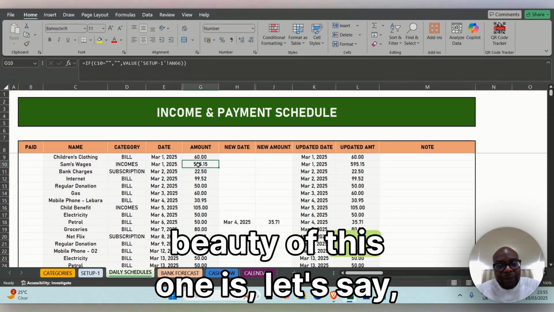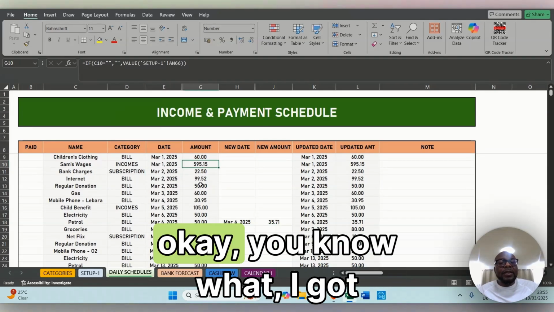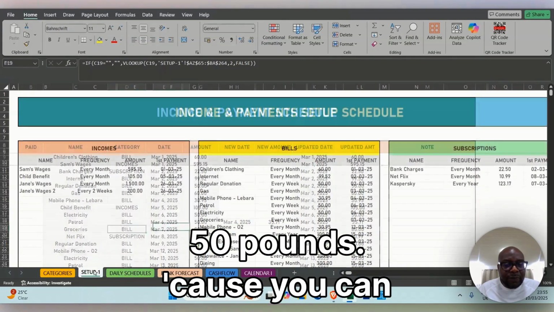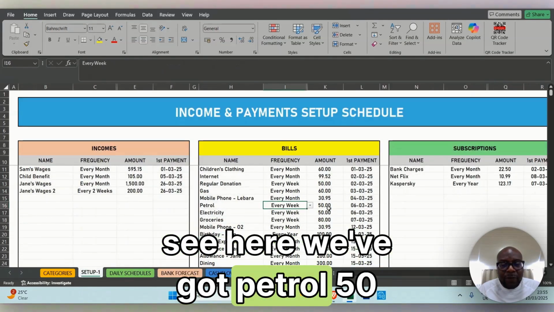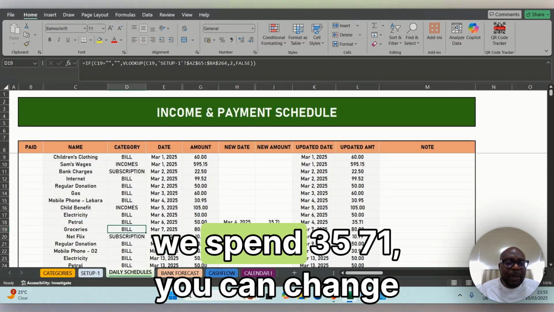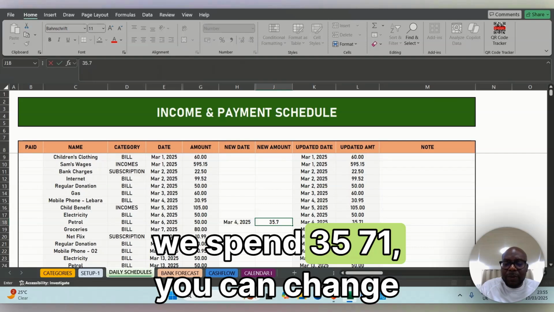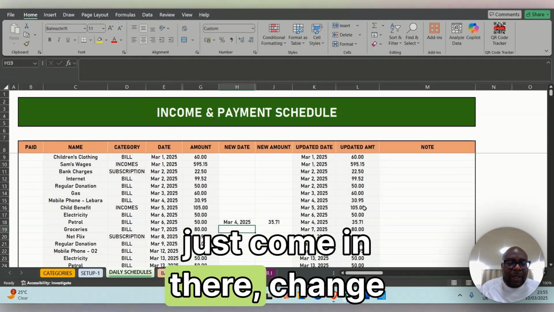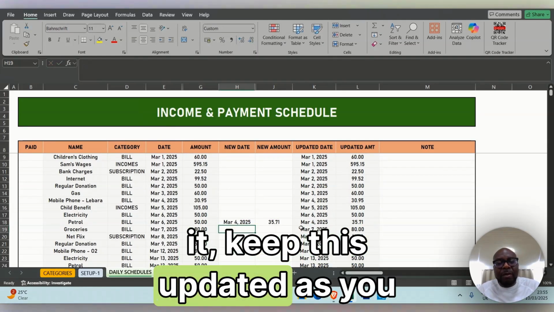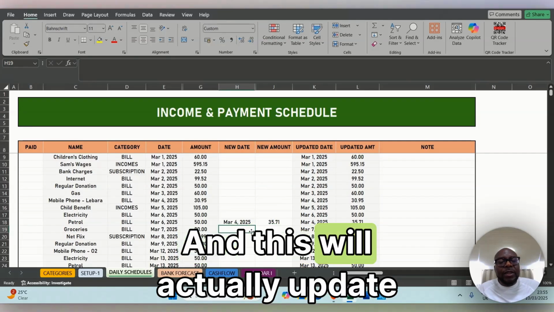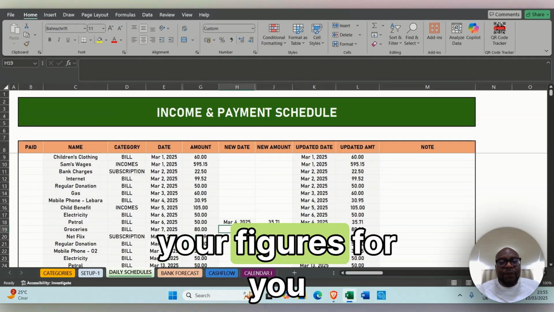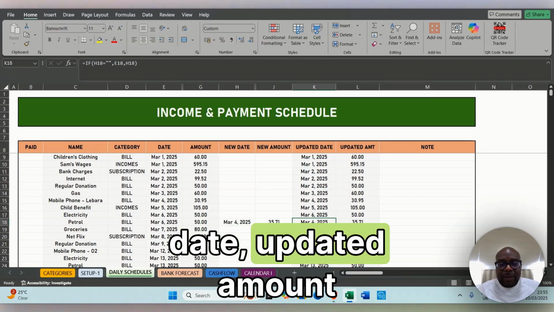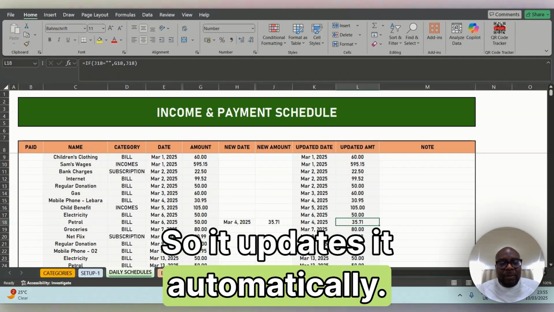And the beauty of this one is, let's say, okay, you know what? I got petrol here. I budgeted £50 because we can see here, we got petrol, £50. Then you realize actually we spend 35.71. You change the amount here and then we pay the, let's say, 4th of March. You just come in there, change it. Keep this updated as you go. And this will actually update your figures for you automatically because you can see here updated date, updated amounts. So it updates it automatically.